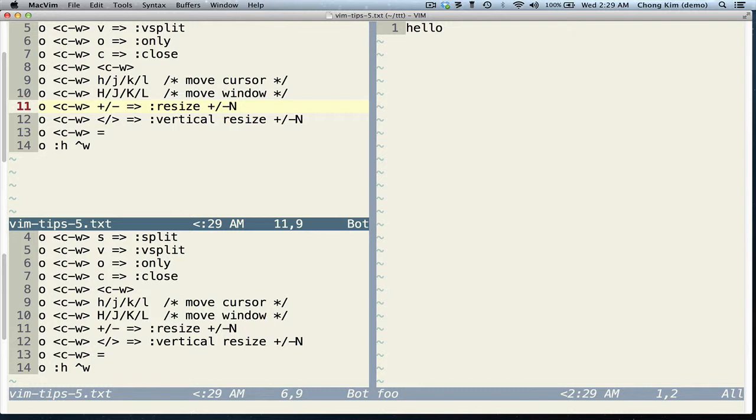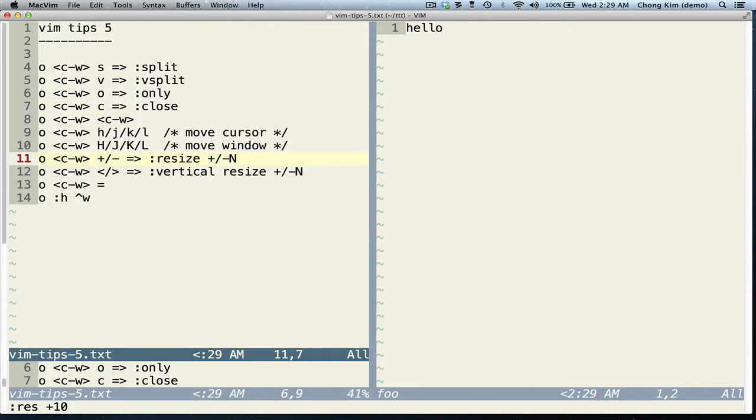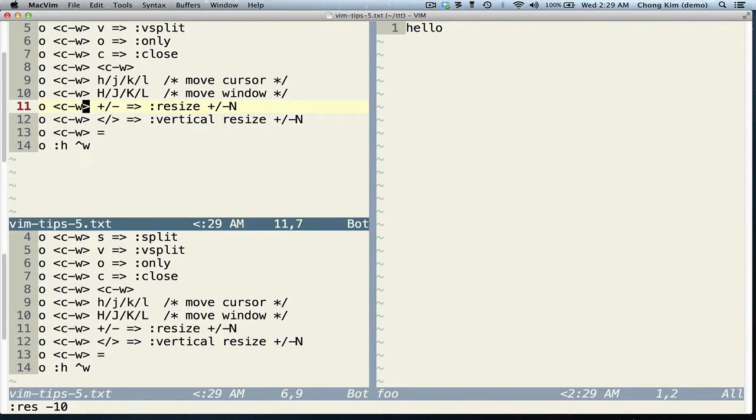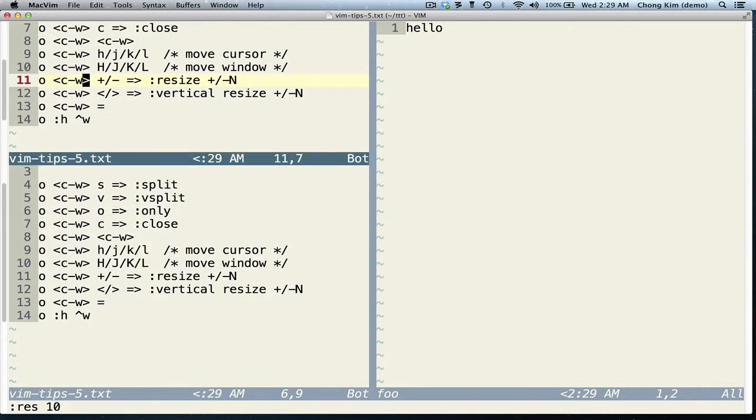If you want to resize the height, you could use resize. Resize plus 10, and that'll increase it by 10. You could also do resize minus, it'll subtract 10. And you could also do resize to 10, and that'll make the height 10.